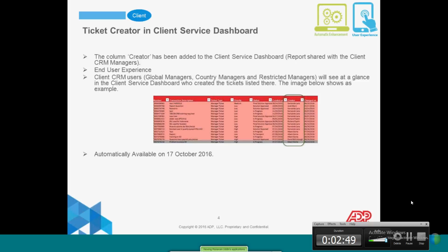The image that you can see on the screen shows an example. There you can see on the second last column on the right-hand side a creator name. Now this enhancement will automatically be available on Monday, 17th October 2016, which is automatically applied now. And this new column, creator, will be visible to all of you CRM managers when you access the client service dashboard.